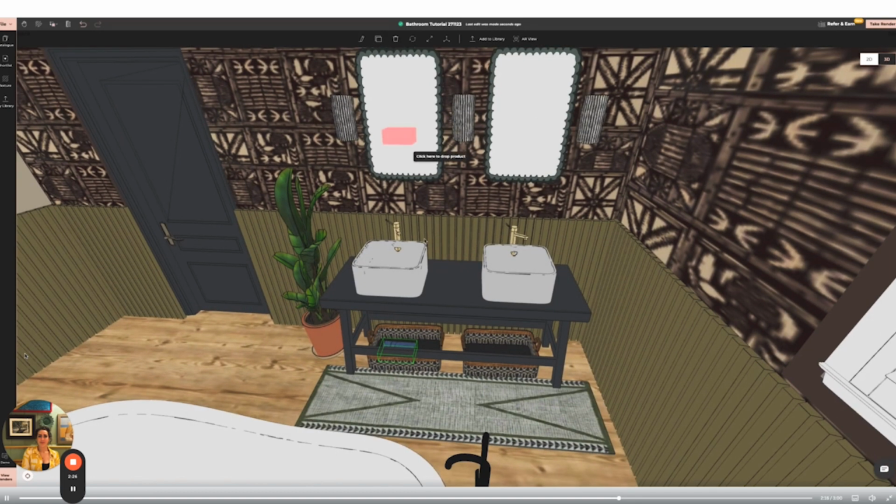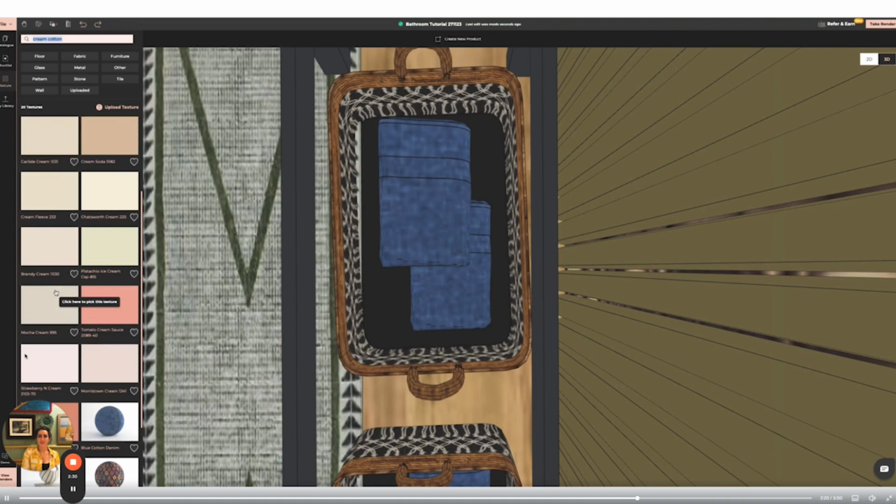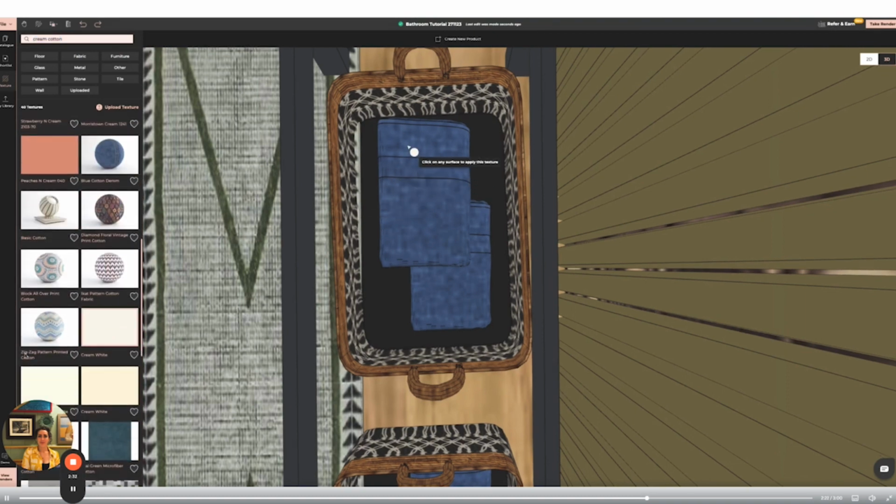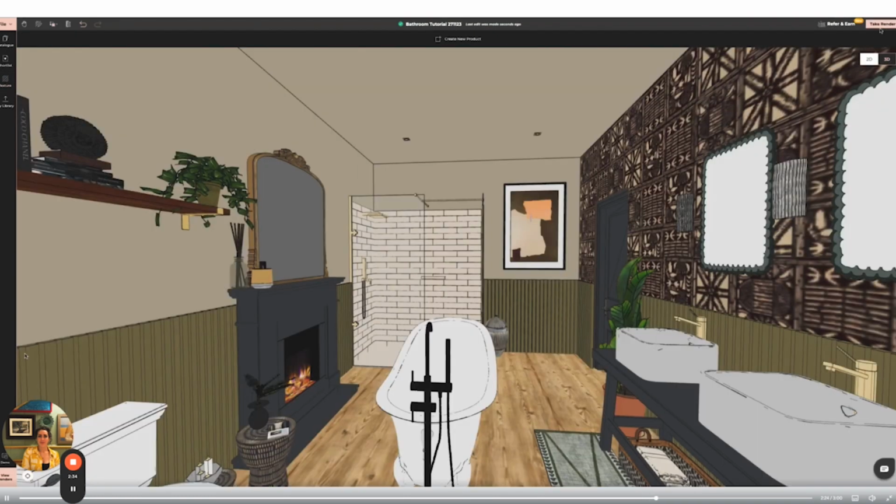And now I'm going to add some towels using the clone tool to duplicate as before. I'm going to change the colour and because I have cloned the items, the changes will apply to all towels, saving me time. We're now going to render the design.